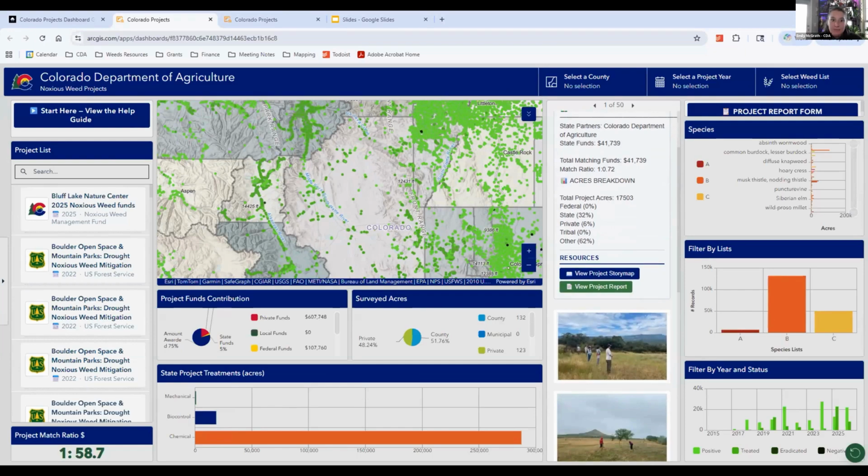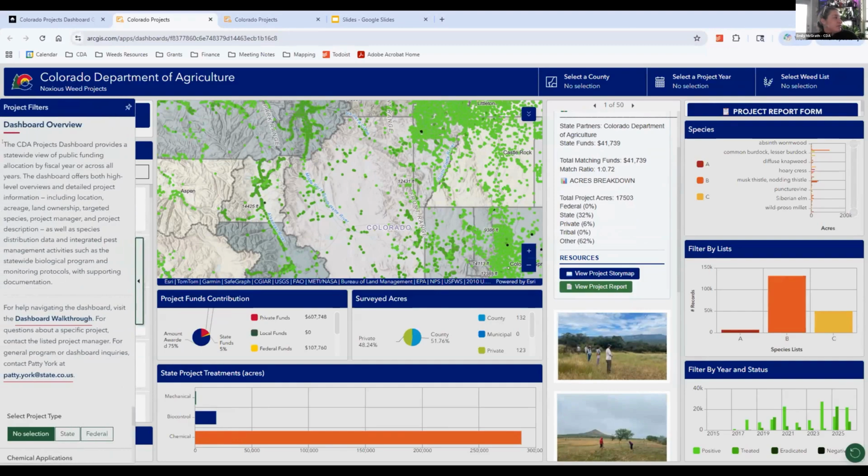Let's see here. I think we hit most of the filters. As far as filters, we got county, year, weed list. If you open up this box, this has a little overview of the purpose of the dashboard. So if you ever share it with somebody and they're like, what is this for? It has that little box there. Again, we've got that link to the dashboard. And then if you scroll down, there's a few more filters down here.